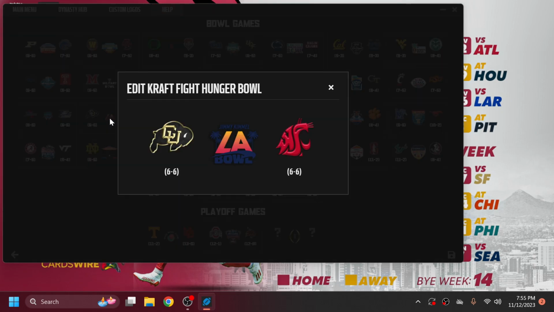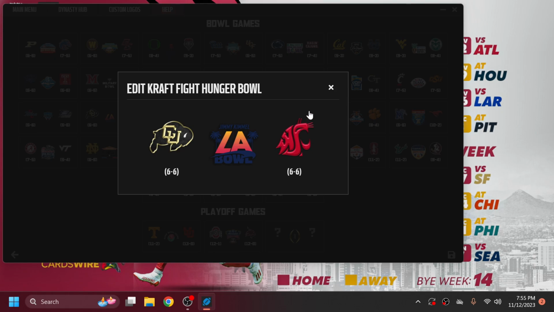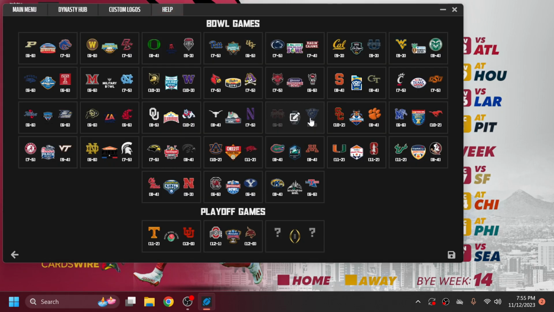Out in Los Angeles, I don't know what bowl game. I think this is the Fight Hunger Bowl, maybe. So you got two teams from the same conference here, so we do have to switch this one up. Let's see, who can we switch? I think we keep Washington because it is Los Angeles in that one.